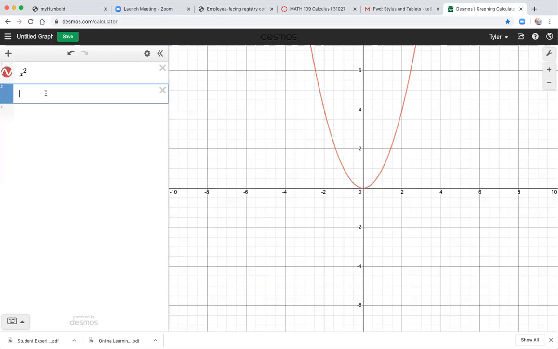If you want, you can also type in the y. You could type y equals x cubed. It won't complain if you type in the y equals, but it's not necessary. You don't have to. Now it's drawn both graphs on the same screen. It's super handy to be able to do that.